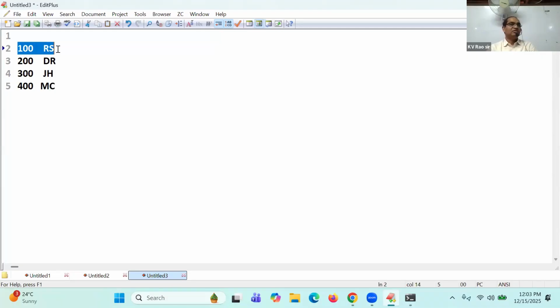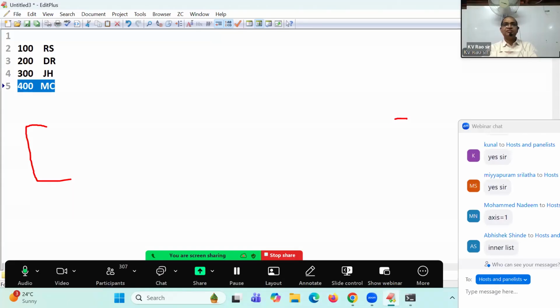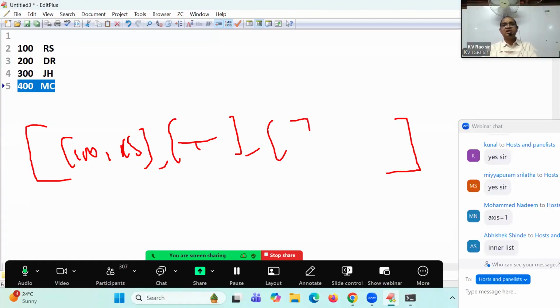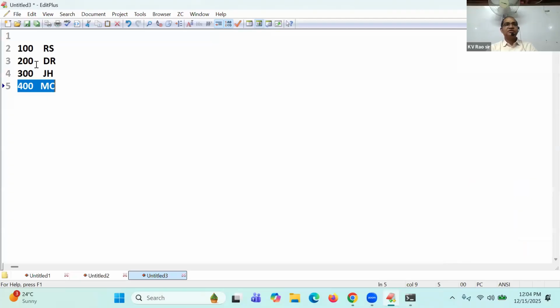Come on. Shall I go for it now? This is called one list. This is another list, another list, another list. Which lists? Inner lists. So the outer list is one more. This is one row, another row, another row, another row. So I will write a big list here, and this will be taken as 100 comma RS. Like that, another kind of values I'll write it. Okay. Online students, this is my representation.